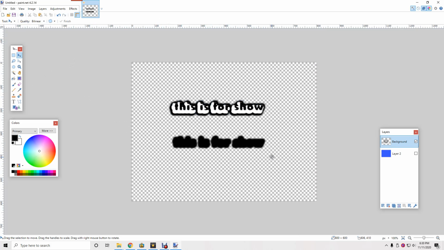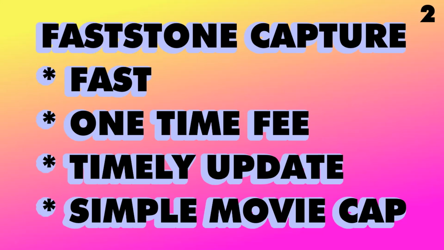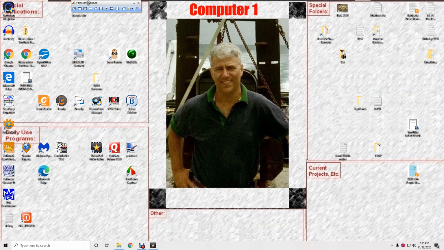Well, that's pretty much Paint.net. There's a lot of other things that you can do with it. FastStone Capture is a great utility program. It's fast, there's a one-time fee, timely updates, and a simple movie capture in addition to graphic capture. Here it is up here, nice and small on the screen. Sorry it's not bigger.